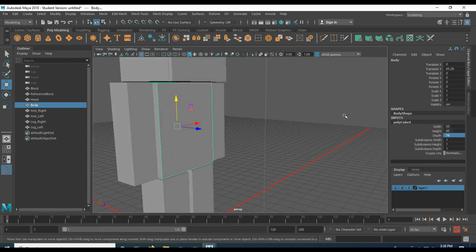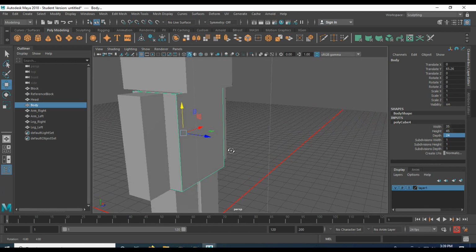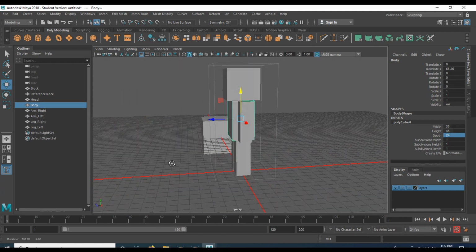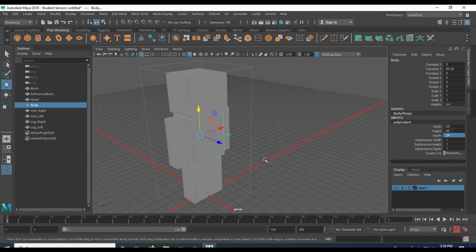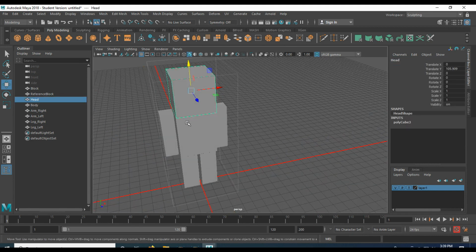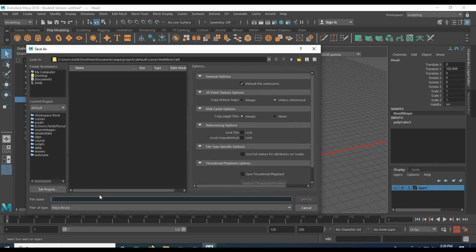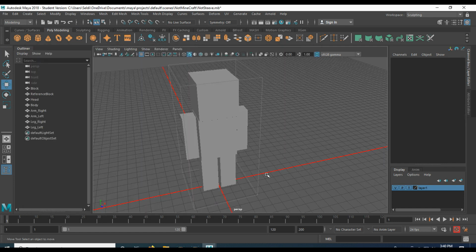Again, it doesn't have to be exact. We don't want to hit the copyright law. Maybe 24. However you want to do it, you know, it's up to you. So here is our not Steve. Okay, so we have all our pieces, and let's go ahead and save it. So save. I'm going to name this not Steve. Okay, I'm going to go ahead and call the video here, and the next one we'll do the UVs and the texture, and I shall see you next time.